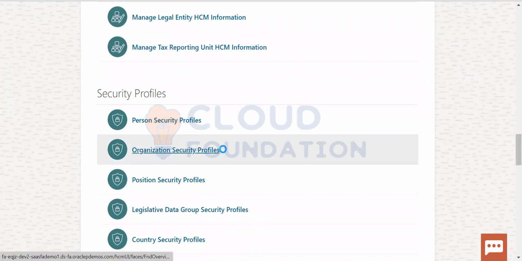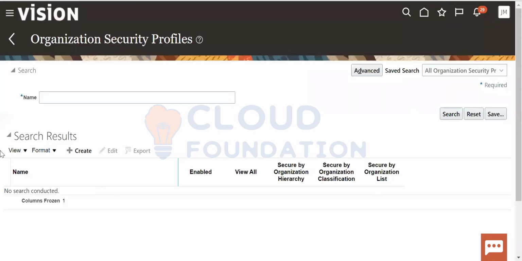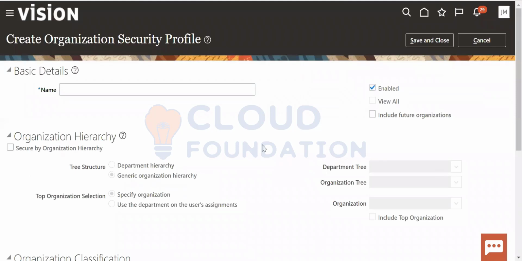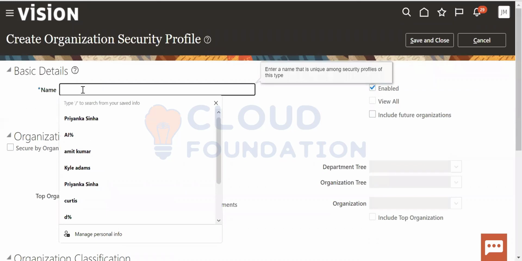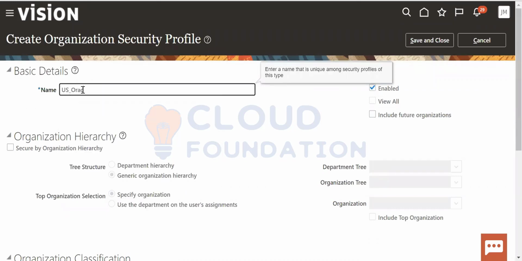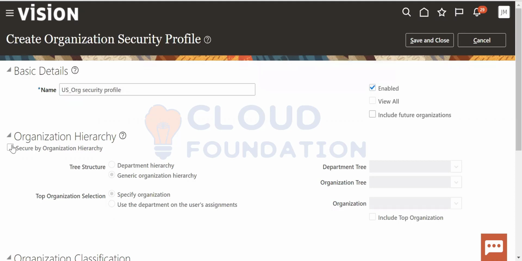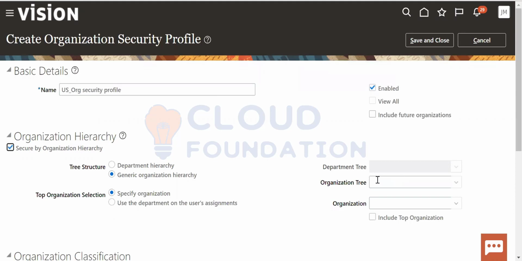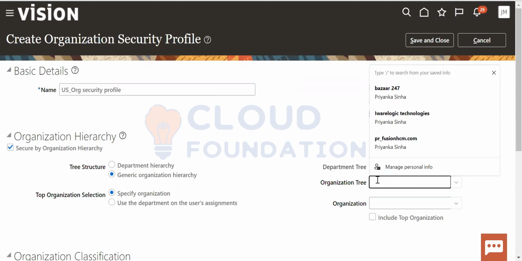Go to security profile. Because this is yet to be taught, I have not taught you till yet. Okay. Create. You can see the options over here: department tree, organization tree, and tree structure, department hierarchy. So if you are naming the structure at position, organization security profile, or I will write here org security profile. Security profile is what information you want to see and what information you don't want to see. So this is the department hierarchy. Secure by organization hierarchy. It will ask for the organization tree that you have made. Okay. So you can attach your organization tree.